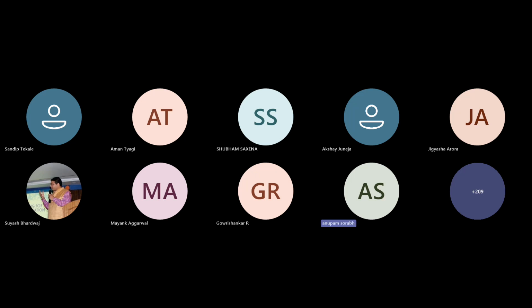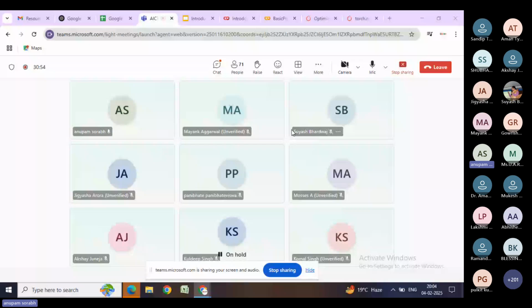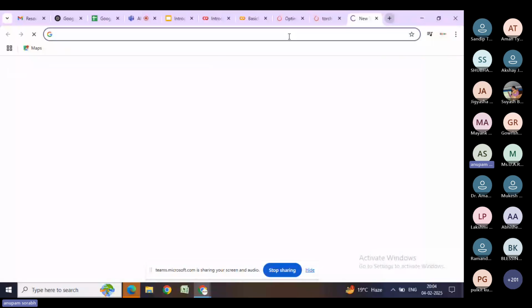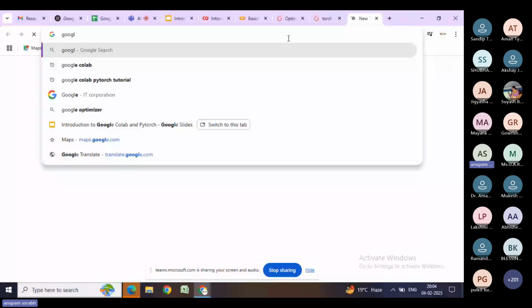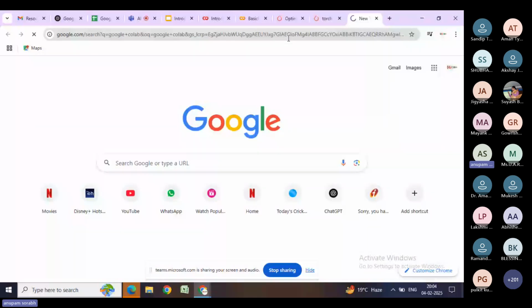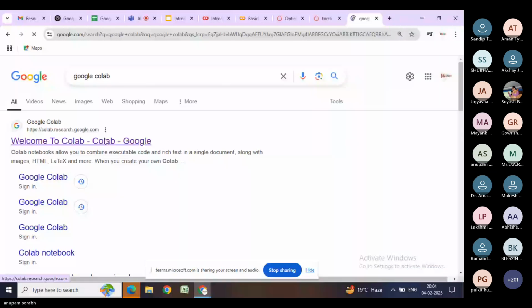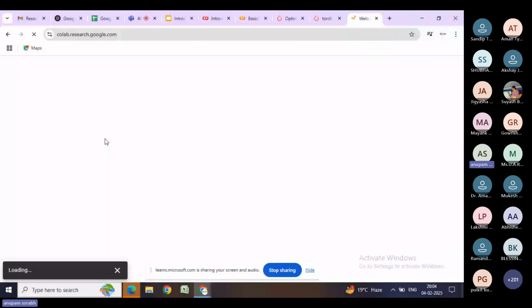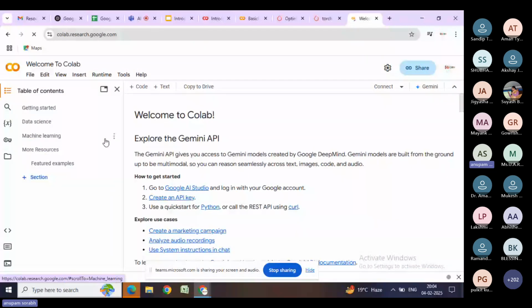Yes. So I've shared my entire screen. I am doing this just so that you get an idea how you reach Google Colab. It's a very simple system. You type Google Colab, you go to Welcome to Google Colab, correct? Of course, you must have already been signed in to a Google account, and here you are, correct?